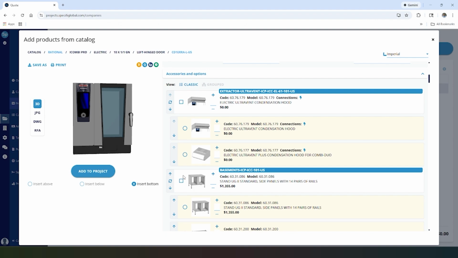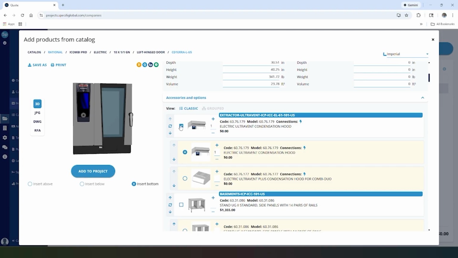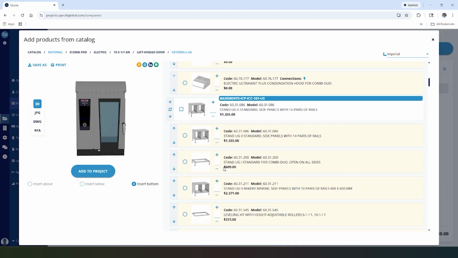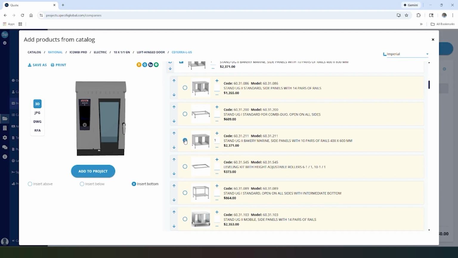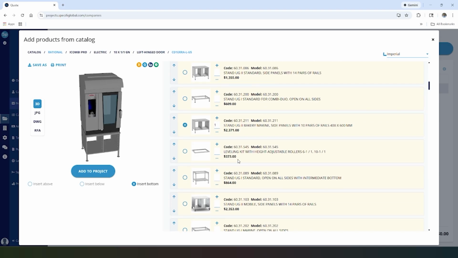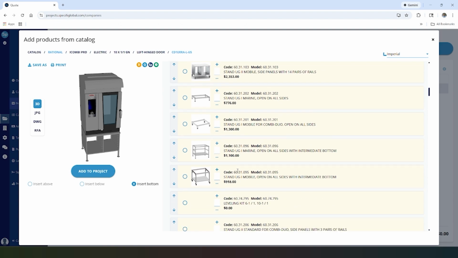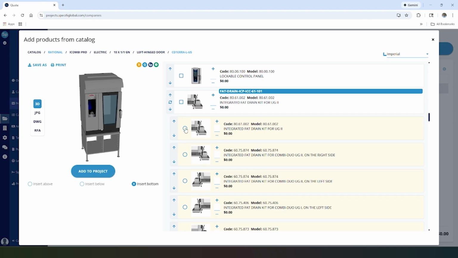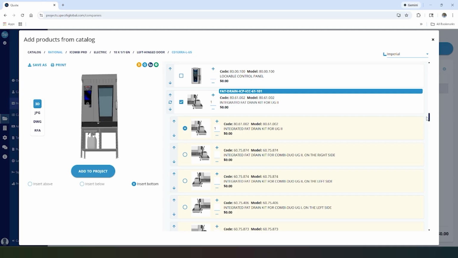So let's go ahead and configure this oven to get this on our quote and add a couple of components here. So let's go ahead and add a condensation hood. And you'll notice as I added this hood to our quote, it actually added this to our 3D rendering as well. So we can really get a look and feel for how this piece of equipment is going to look. And we'll go ahead and add a base. So this is not sitting on the floor. And you'll see again, it added this directly to our 3D rendering. And then let's go ahead and add a fat drain kit as well. And again, that gets added in real time.